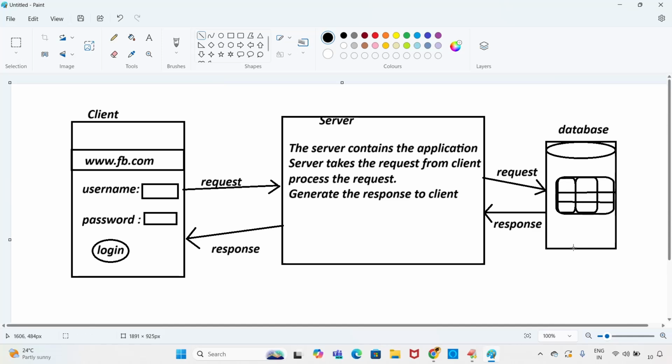So this is the client, server, database. Guys, please respond, involve in the class. What will the client do? The client is the one who sends the request and takes the response. What about the server? The server contains the project, takes the request from the client, processes the request, and generates the response to the client.